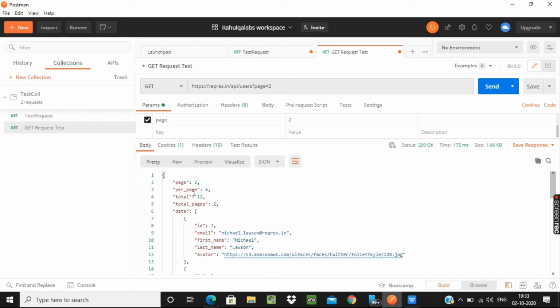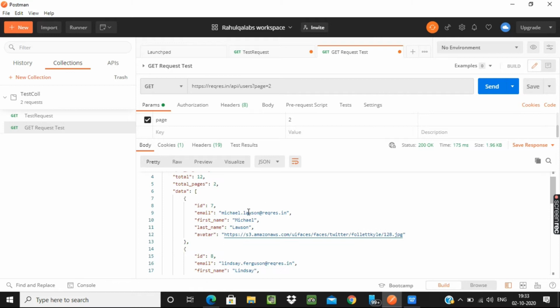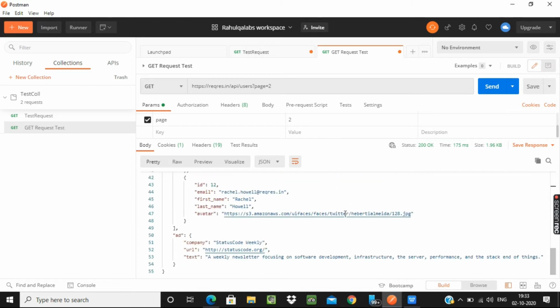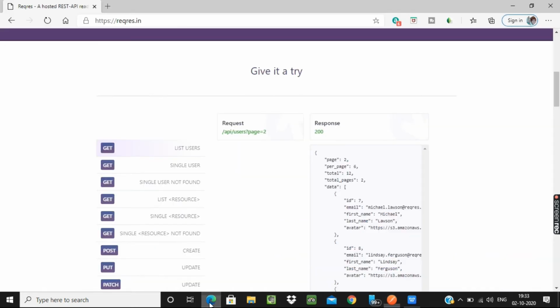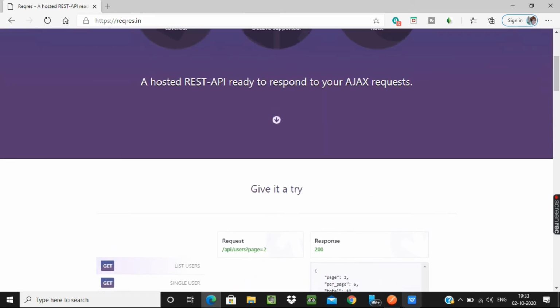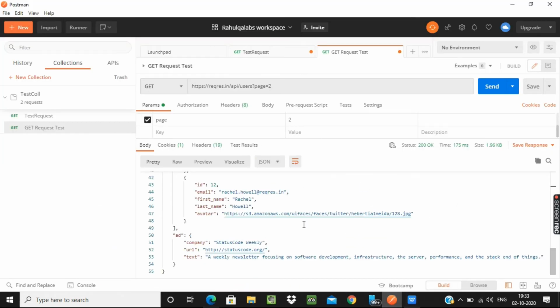Okay, see. So it has given you all the details pertaining to the users along with the ID, email, first name, last name. See, all the IDs are present here along with all the details. If we go here and see, the same response you will find here. All these details you can see here in Postman as well. So this is how we can use a GET method to retrieve the response.